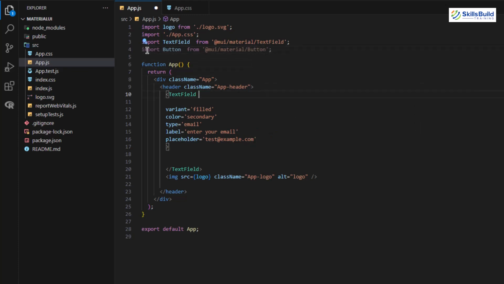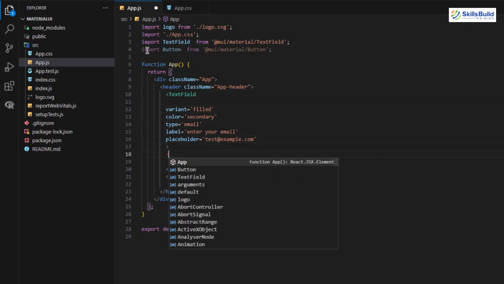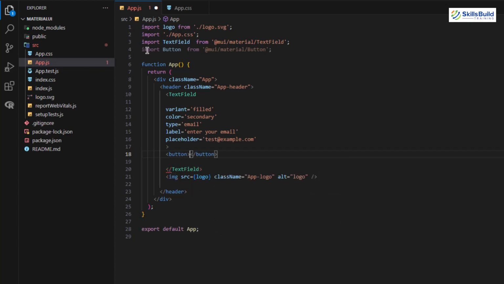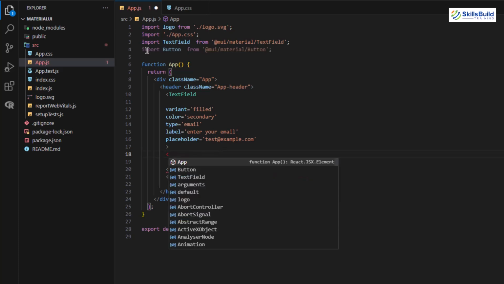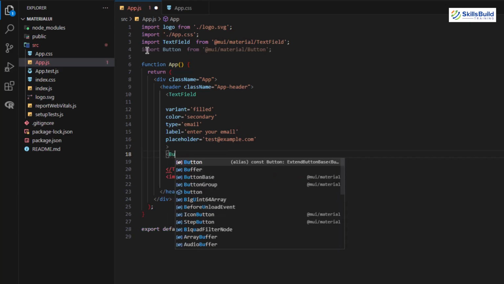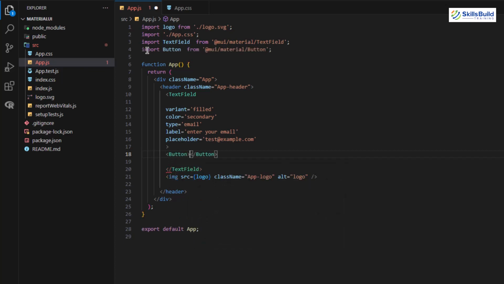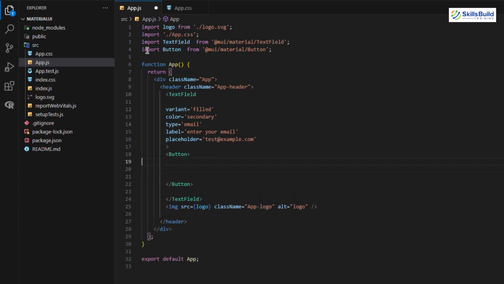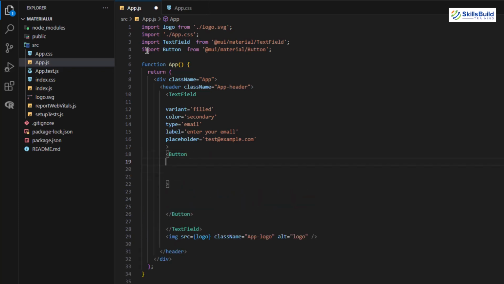Now let's have a button and insert it after our text field. I'll simply call my button in here. Here it is. Let's close this one. There is one thing: this button is from React.js, but we want to use the one from Material UI. So I'll write capital B, and now we have the button from Material UI. Now inside that button, we can pass different properties. Let's start with them one by one.